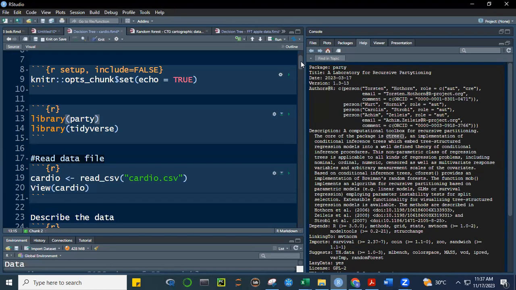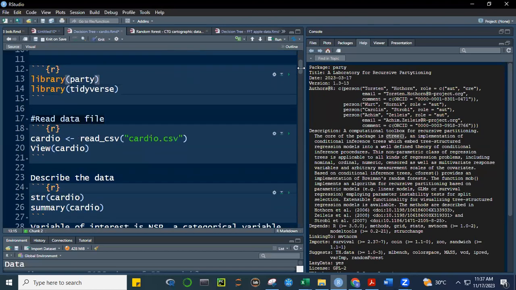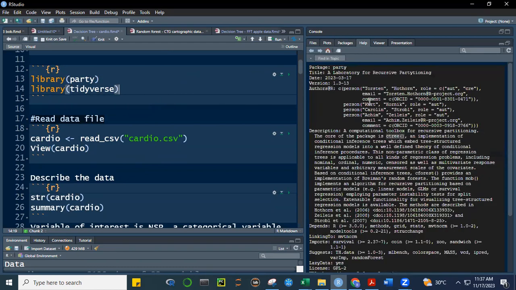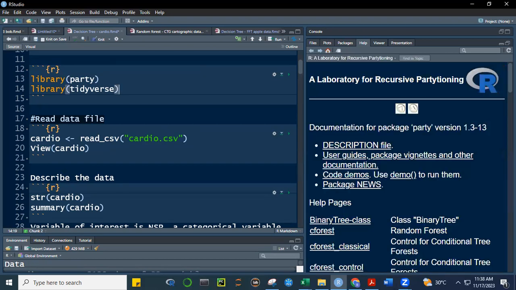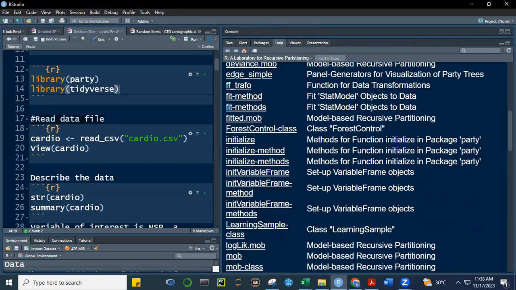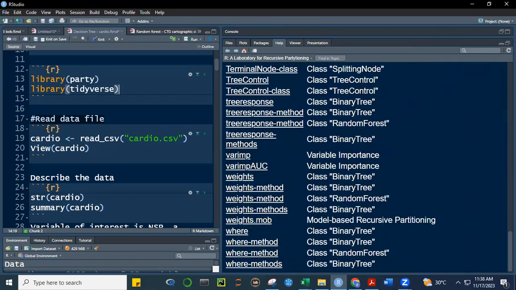All right, so let me backtrack a bit. As I said, you have to install and require the Party package, and the Tidyverse for loading the data. I looked at packages and then typed Party, and then it brought me here. So these are some information about the package. Go back, and then this is the documentation. These are the functionalities that come with the Party package.